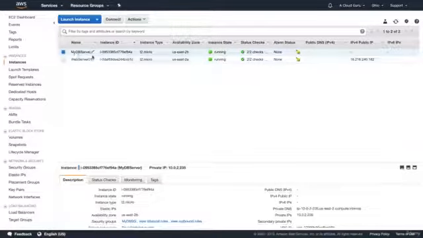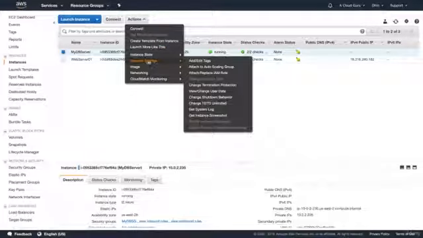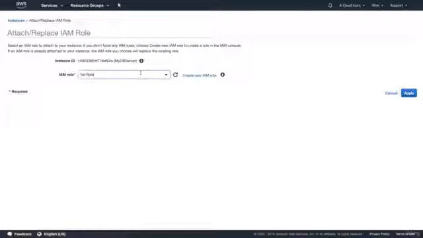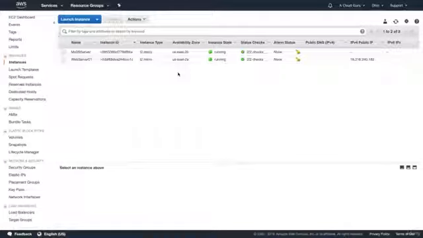So we're going to do it to my DB server, and we're just going to go over to instance settings and change the attach/replace IAM role. Then I'm just going to add in S3 in there, and I'm going to go ahead and hit apply. So that has now applied it.